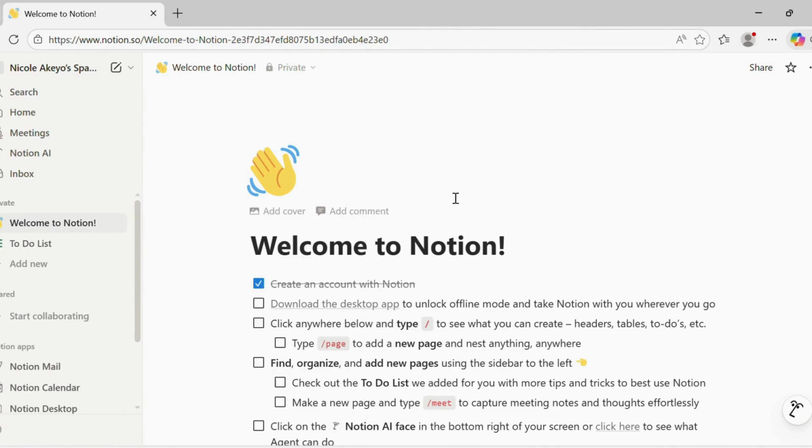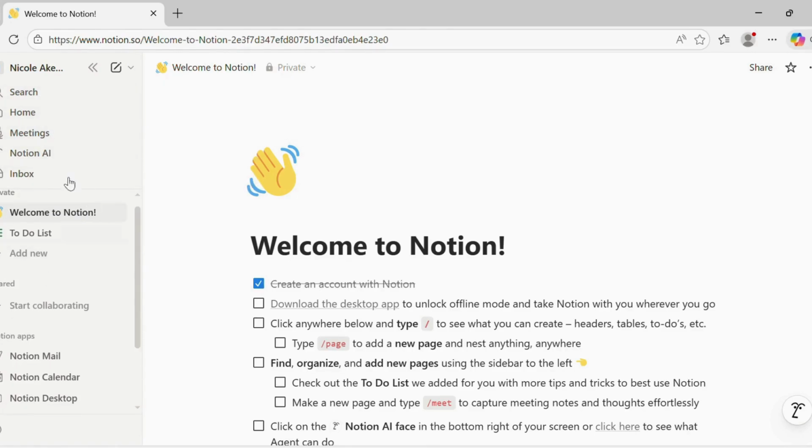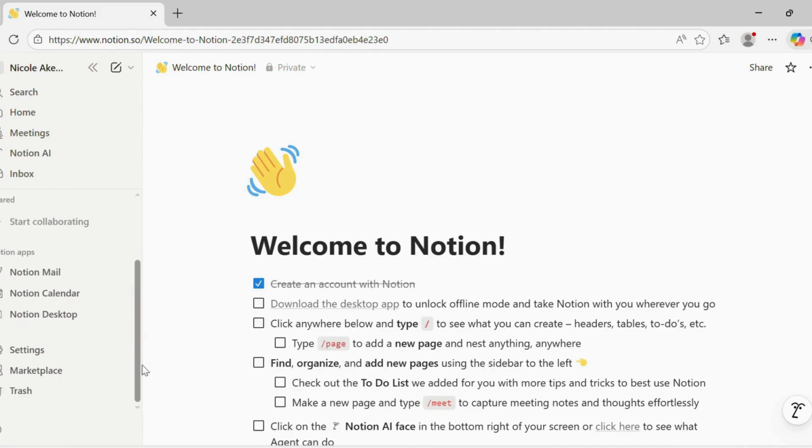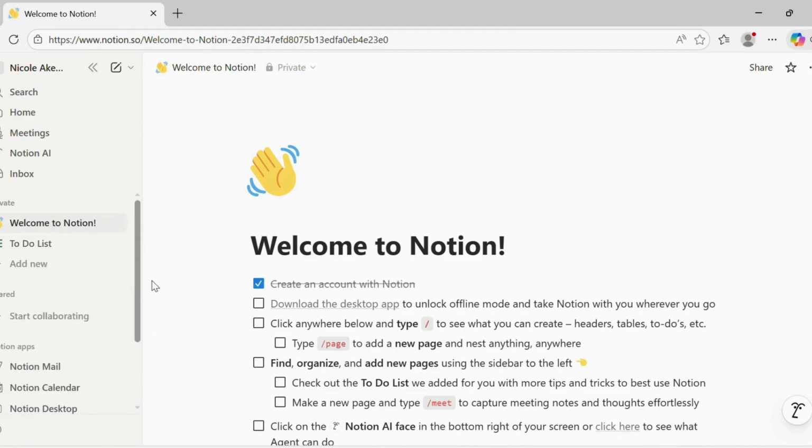Today we will be exploring Notion, which is an all-in-one AI workspace for planning, organizing, and collaborating. So you have your home, meetings, the Notion AI in the sidebar, you have your private area where your work goes, you have the shared for collaborations, and you have the apps, and then you have the settings, the marketplace, and the trash. So people use Notion for note-taking, managing their tasks and projects, organizing information with the databases, and also collaborating with other people.